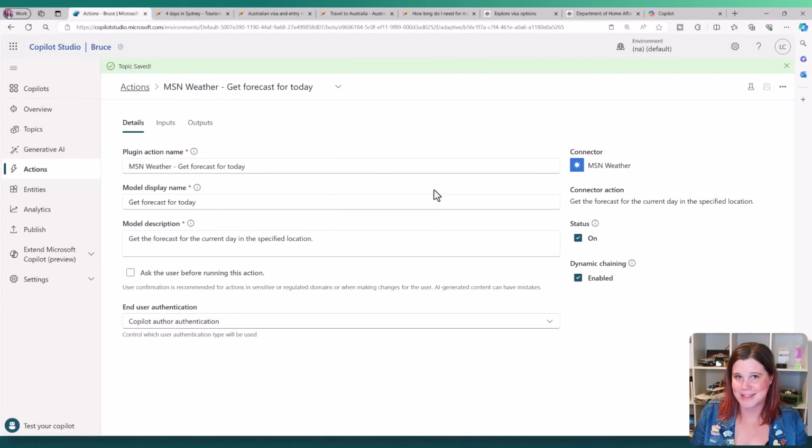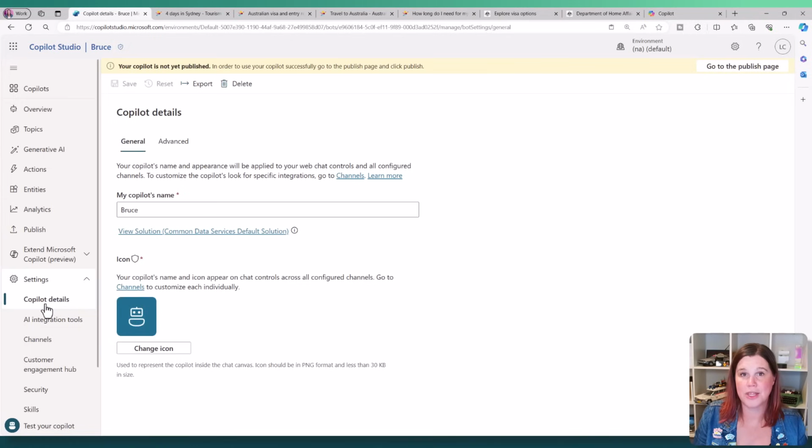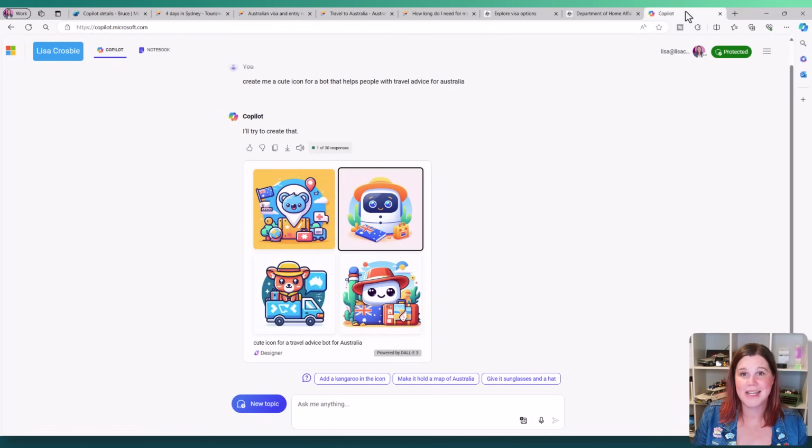Now, before we test this again, let's publish this thing and make it real and put it out into the world. So what we'll do is go through here into settings, and there's a couple of things we're going to do before we publish. First thing here is we've got the Copilot details. My Copilot's name, that's where you can go if you need to change it. And if you would like a better icon than that, and really, why wouldn't you? Let's change the icon. Here's a little tip for you.